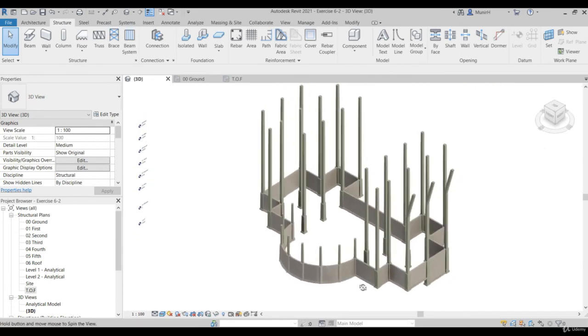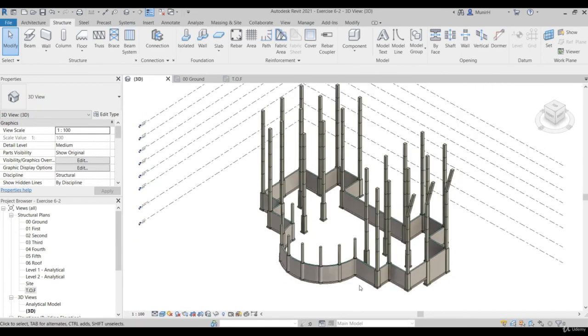The next video will discuss the slab on grade and how we can do it with the slab edge. What are the settings to do that? But right now you want to go to the PDF file exercise 6.2 and the RVT file exercise 6.2 and solve the exercise as I did in this video.